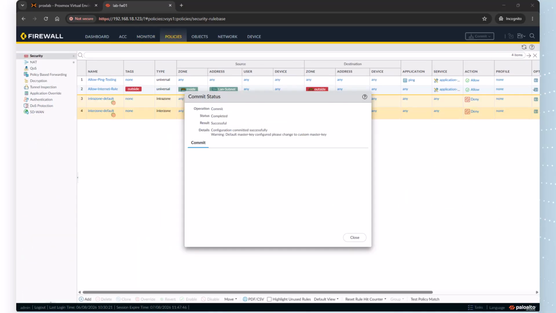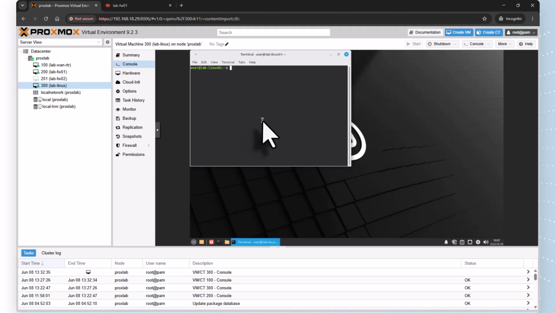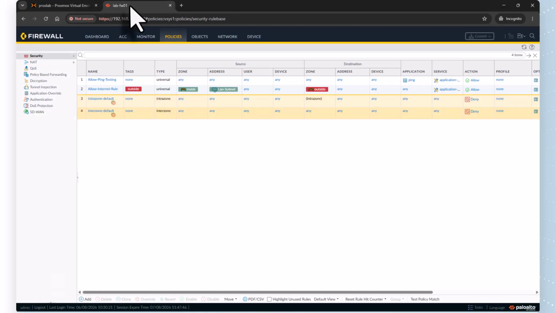Okay, in another moment of my humanness, I forgot to commit. So I created a new rule. I did not commit, so my rule did not take effect. So note to self, I'm going to close here, and then now I can go back to my client and I can ping, and so now I have a successful ping. So now we've learned how to create some rules, we've learned about order of operation, and we've learned a little bit of troubleshooting because of my inability to follow my own rules.